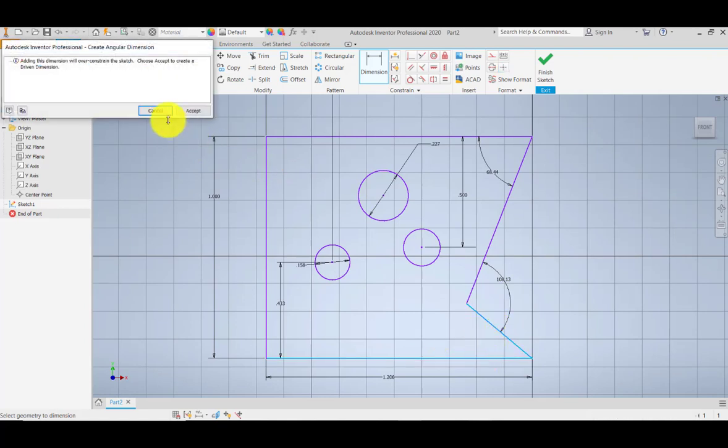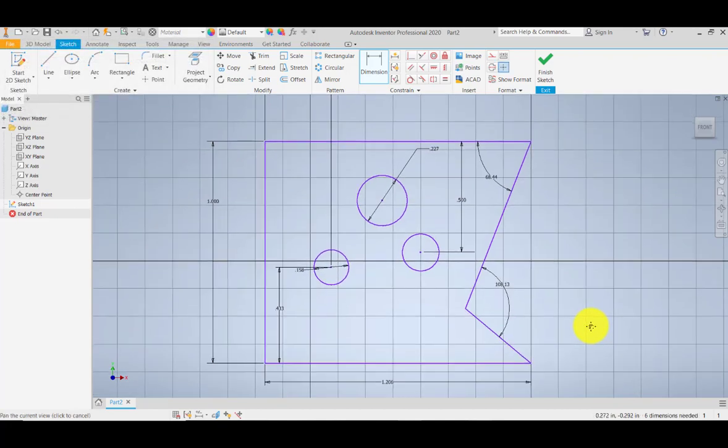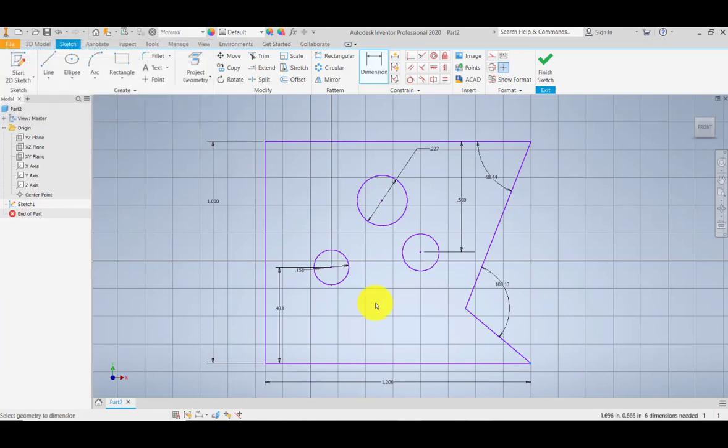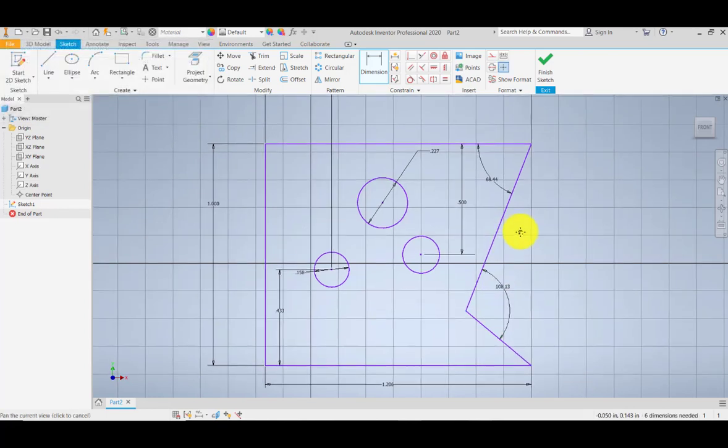Okay, so it is over constraint, so I'm gonna cancel this one. Then I'm gonna dimension this one. So I think ito kailangan ng dimension to make it constraint. So mapansin nyo, we have here yung point, the point here. So making dimension po. So this is already over constraint. So I'm gonna cancel this one. And let's see, ano pa ba?